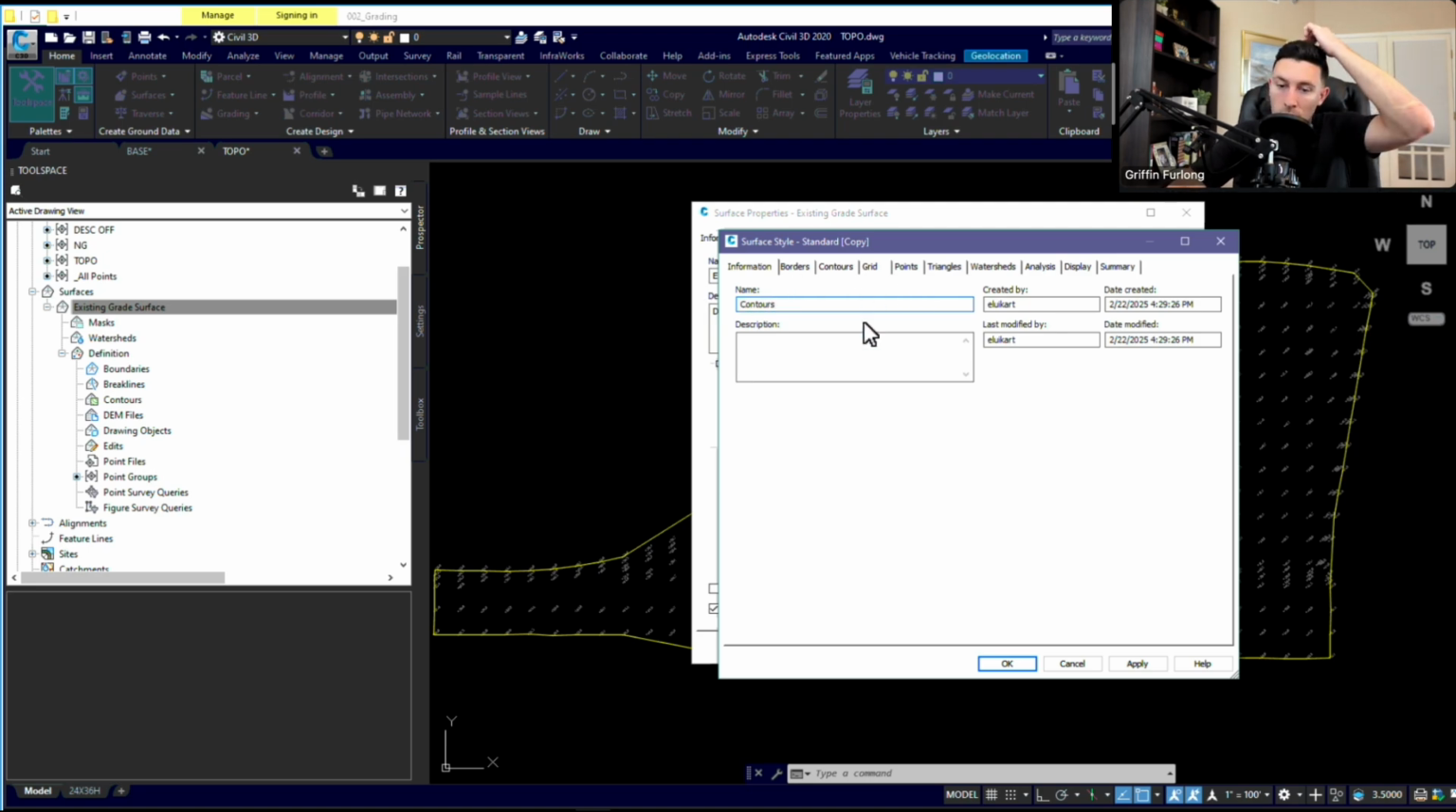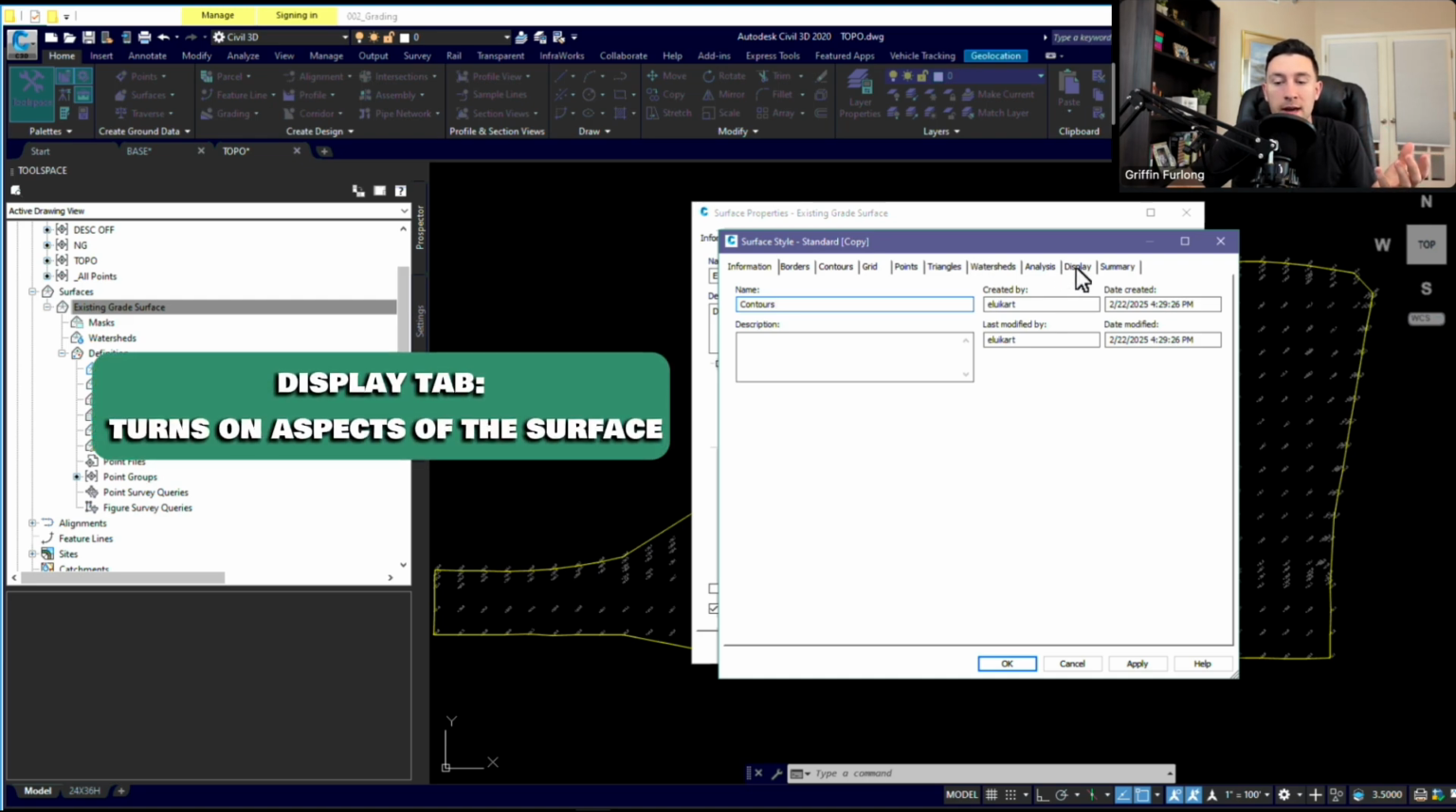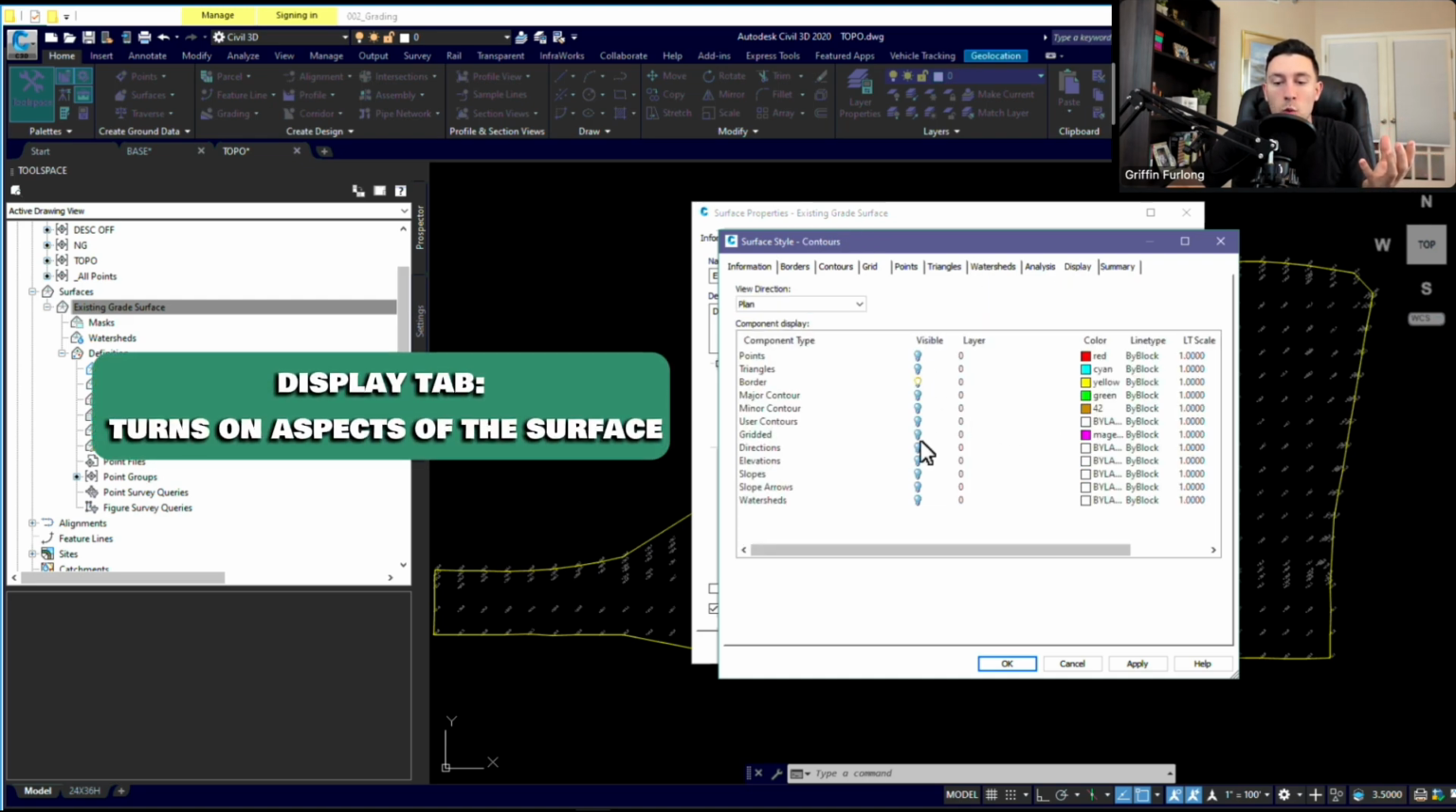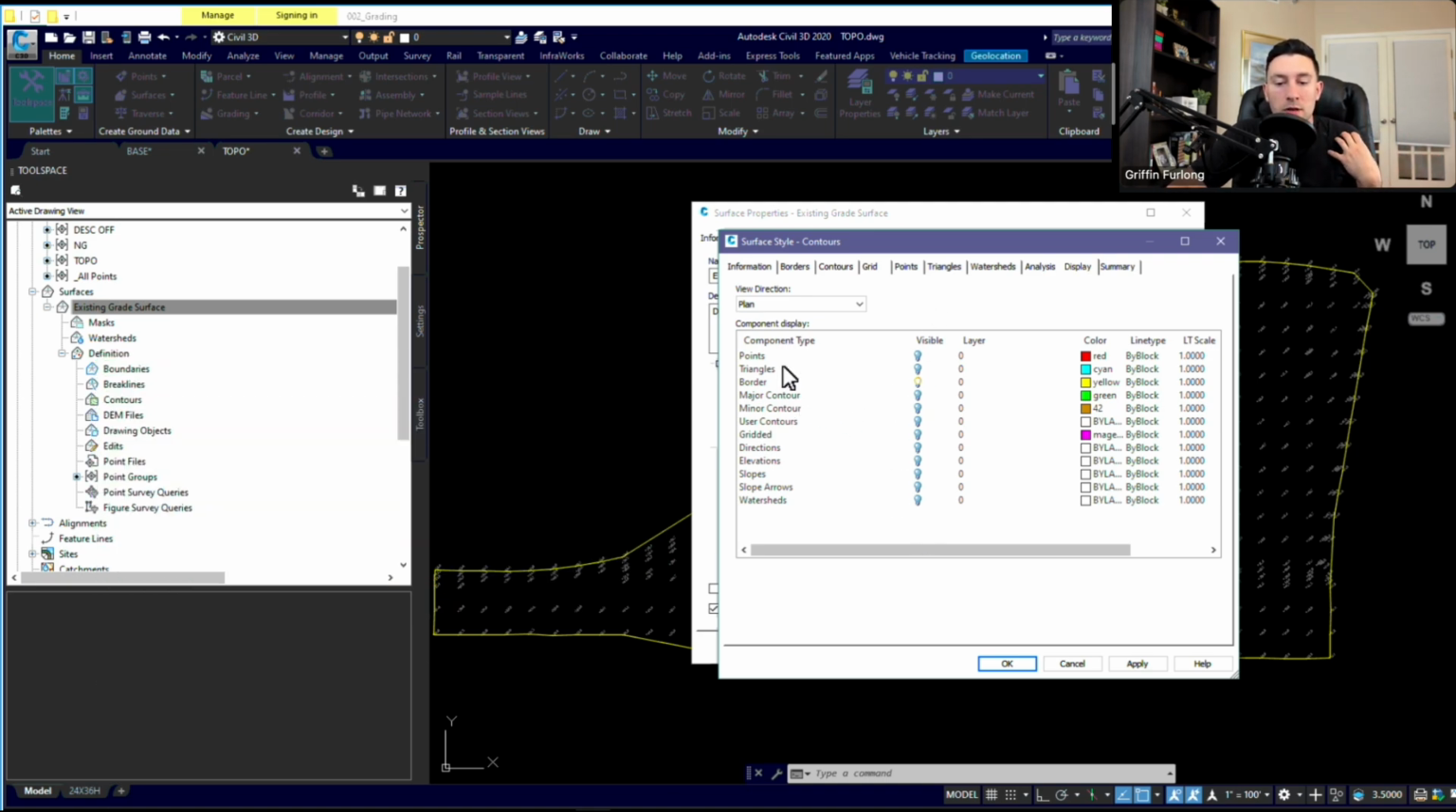Now, in order to actually build this thing, I usually first go to display, because display is what you want to see out of your style. So if I want to see contours, I'm going to go down this list and start selecting the major and the minor contours. User contours are something else that can be in another video, but these are going to show the major and minor break lines. Now, what you could also do in here is show slope arrows. You can show triangles, points. I'm just going to stick to contours now.